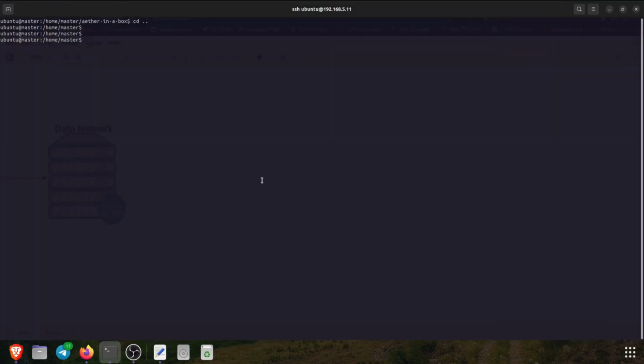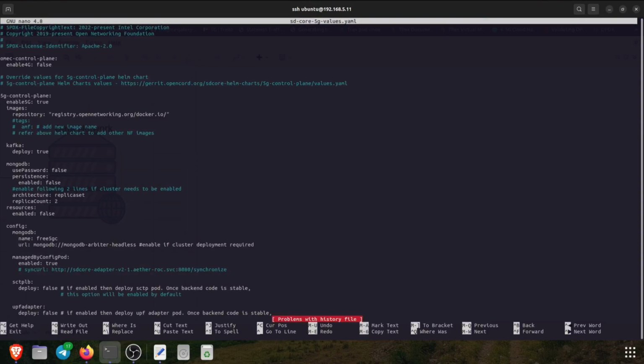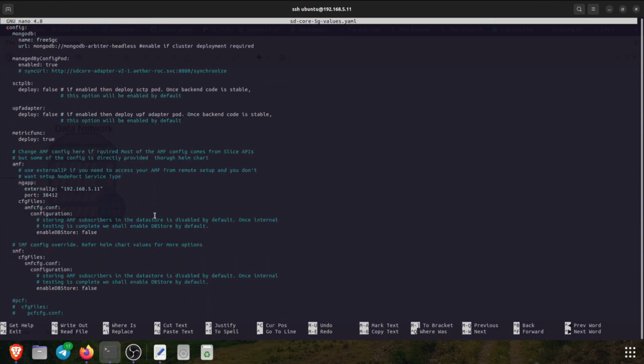The first thing you have to do is clone the Ether in a Box repository, and you can find the link given below in the description itself. Once you have done that, move inside the Ether in a Box directory. The first change you have to make is to go inside the SD-Core 5G values file, and under the AMF section, provide the external IP.